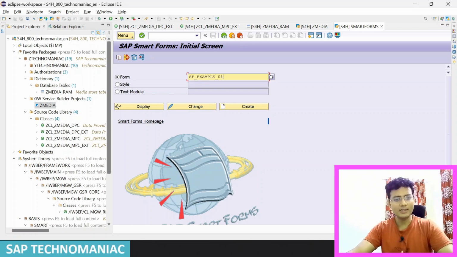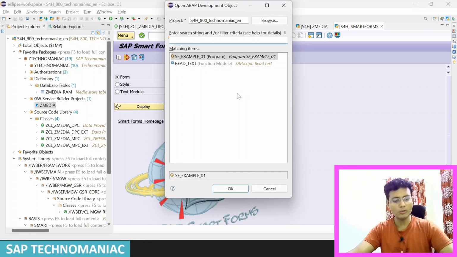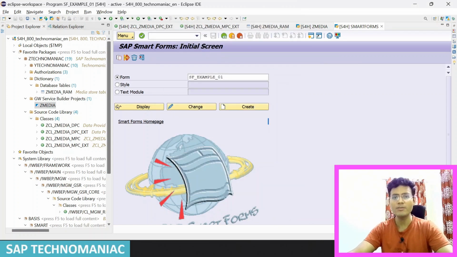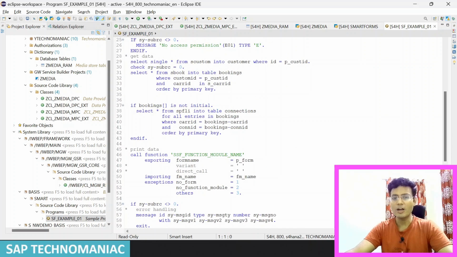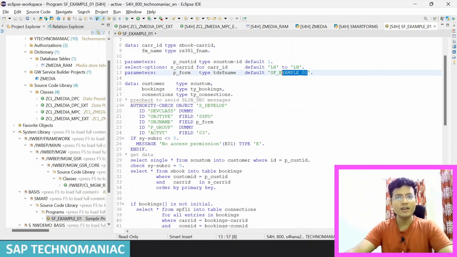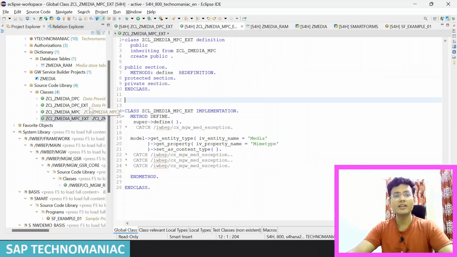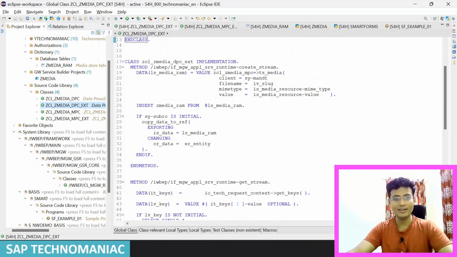So this is one of the SAP standard Smartforms. For this standard Smartform, we already have a program also. This is the SAP example 01 program. If you open this program, it basically prints this particular Smartform. The Smartform name is SAP example 01. I will take the reference of some of the code from this particular program in our OData project.